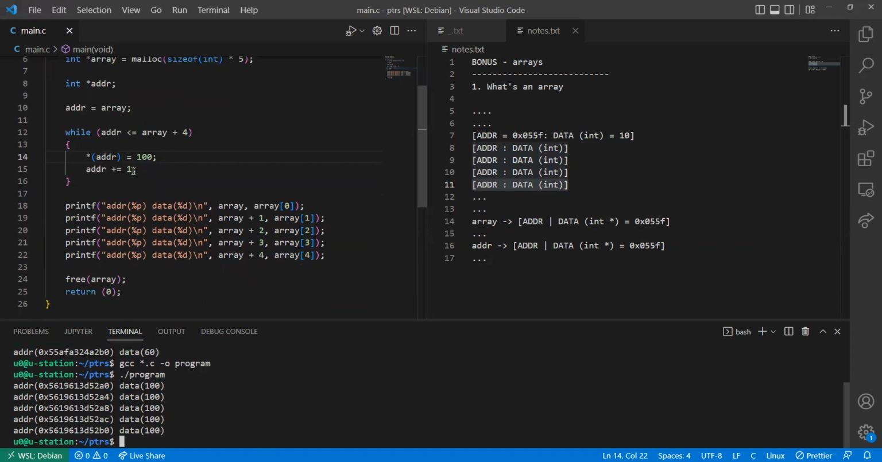As you see, ADDR has been set to the first memory location stored in the array variable. Then we use this ADDR variable to look through the memory addresses. With the dereferencing operator, we've been able to set the value of each of these memory locations to one header. That's why all these are displaying one header, one header, one header, one header.